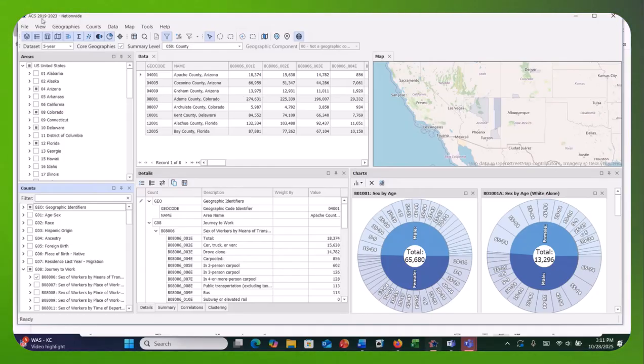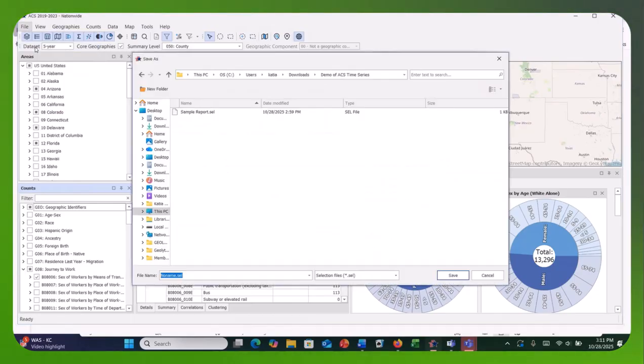Now, if I go up to File and I go to Save Selection, I can save it as County Picks, because these are the specific counties that I want to look at, and I've now saved it.